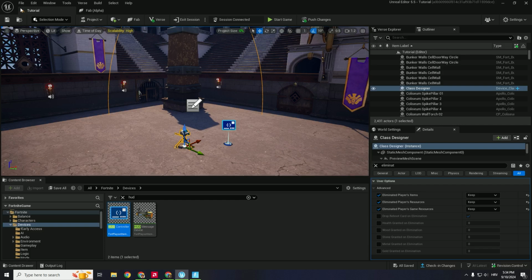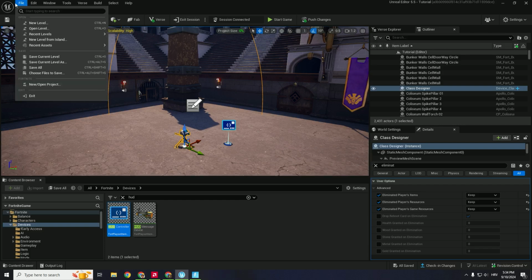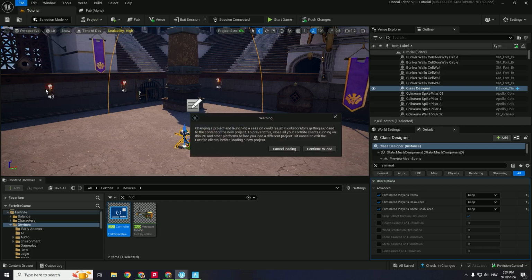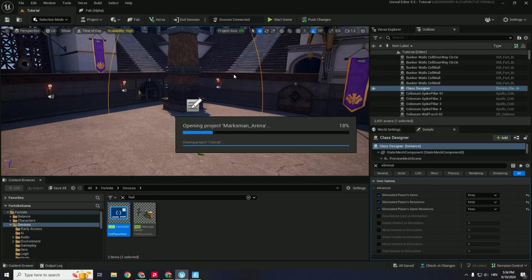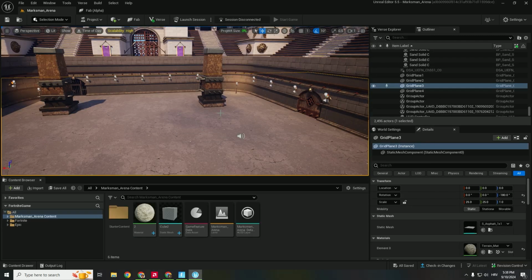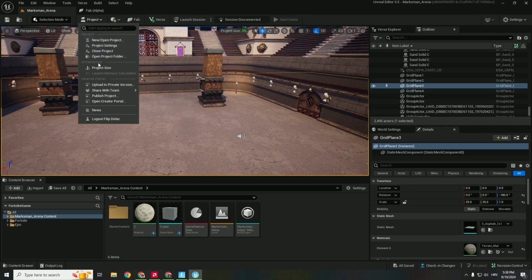Right now I will go to File and open my project, and just click continue to load, and I will load my Marksman Arena so I can show you how to publish the game. Okay, we are now inside our Marksman Arena, or the Arrow Clash. If you are playing on Fortnite, go to project, and over here we need to launch memory calculation before we publish our project, and we need to upload to a private version.